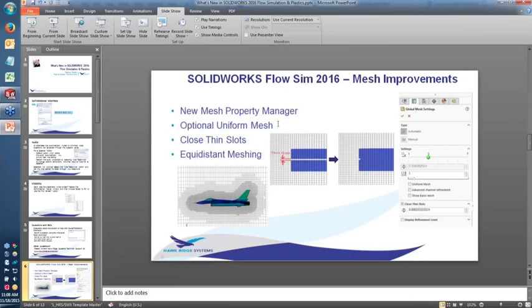So this optional uniform mesh can definitely ensure that you don't have a change in accuracy depending on which part of the computational domain you're in, if you want to ensure that you have the same level of detail everywhere. There's another option here called close thin slots.